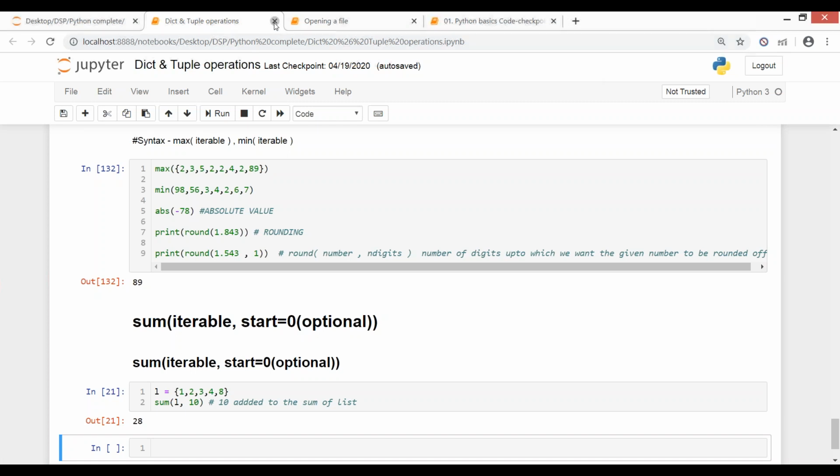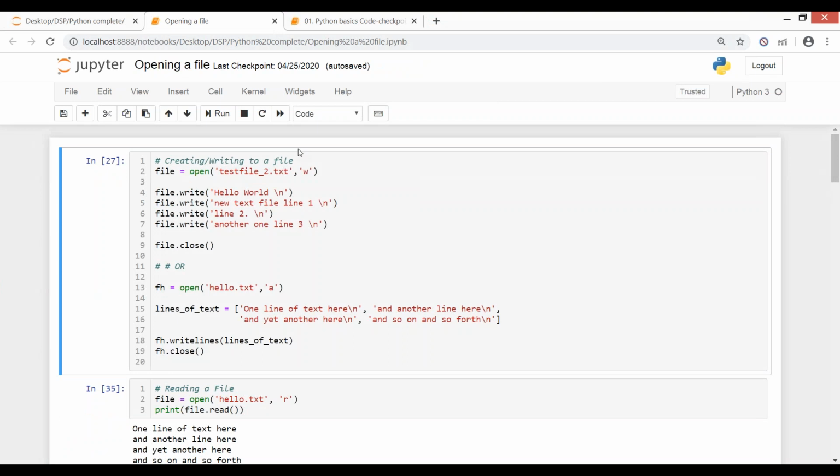Okay. So the next concept is writing to a file. What this is about is, let's say at some point you are referring to data and you want to save this data to your system. What you can do is use these commands and write that data to your system.